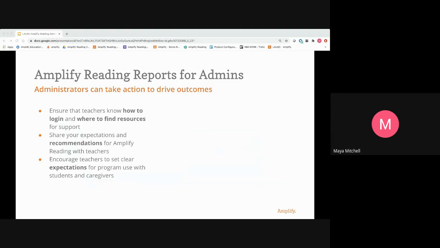Our usage reports can help administrators ensure that implementation is on track and identify buildings or classrooms where additional support may be needed. As a best practice, we recommend that building and system leaders ensure that the teachers know how to log in, where to find help, that they set recommendations for program use, and encourage teachers to do so with students and their families. You can monitor Amplify Reading Administrator reports as one step in ensuring that the program is used to drive student outcomes.